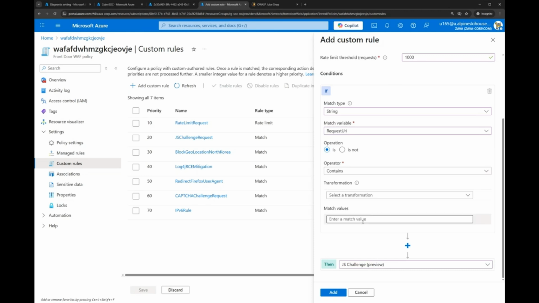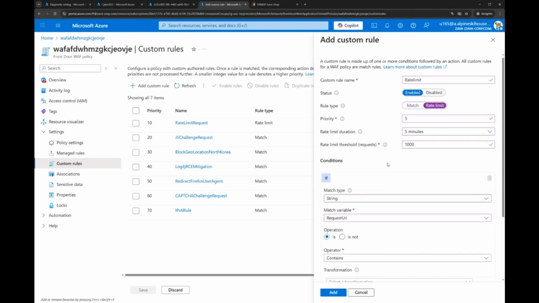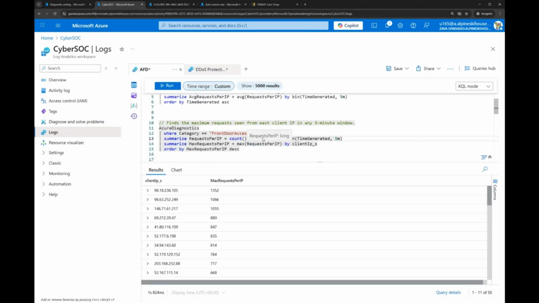So this is one technique that you can use to set a rate limit baseline for all IPs that are going there. But you have to be, again, very careful with this and do the necessary research to understand your baseline.